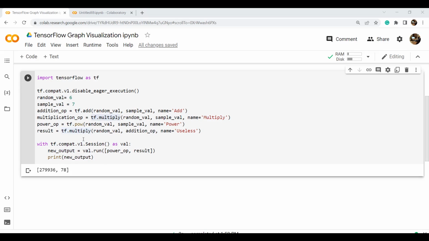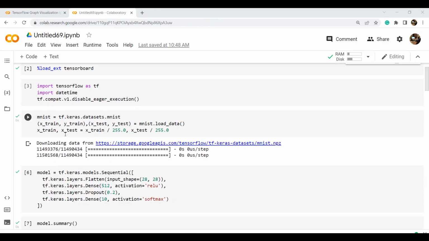After executing this code using the running session, by using tf.compat.v1.Session, we pass the parameters in it, that is the power operation and the result. After executing this code, the output comes here. In this example, we have to check the version of TensorFlow. After this, we have to be able to use TensorBoard.